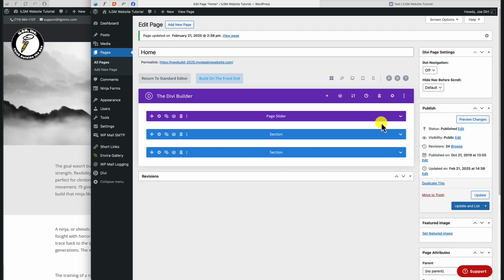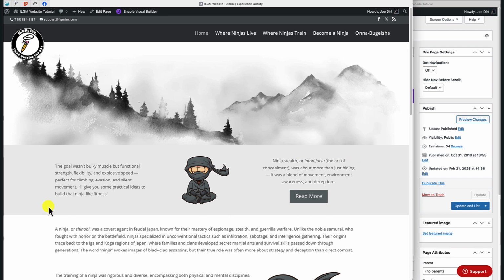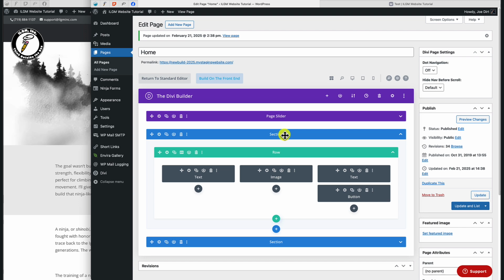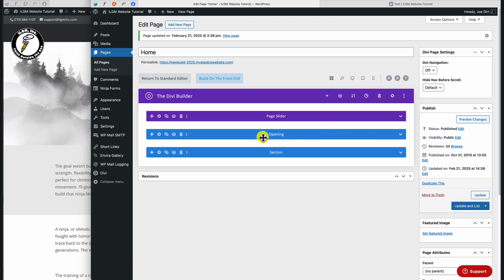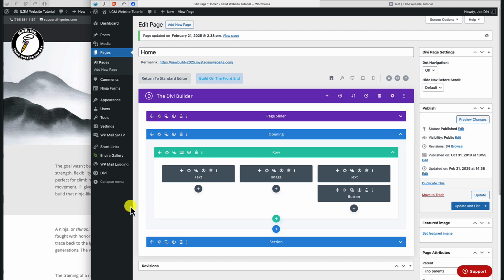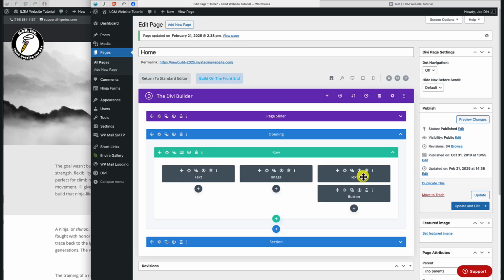Now we'll come to the next section. This is where this gray section here is. Now we're going to call this the opening, so we can actually name this. Instead of section, we can highlight that and call it opening. That way, when it is closed, we can see what it is instead of just saying section. So we'll reopen this up, and now we have our 3 columns. So we have 1, 2, and 3. We have text, image, text, and a button.